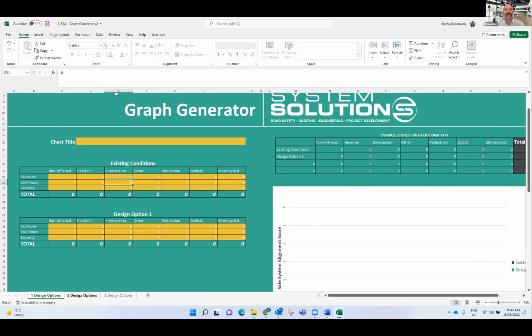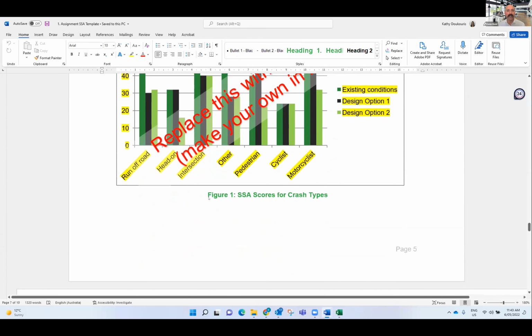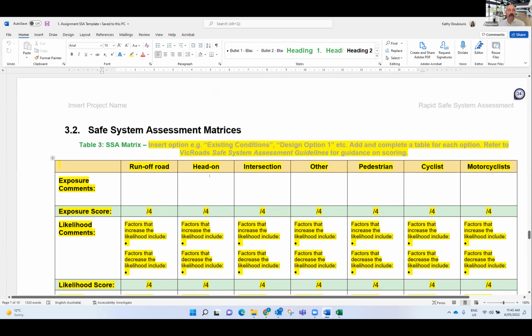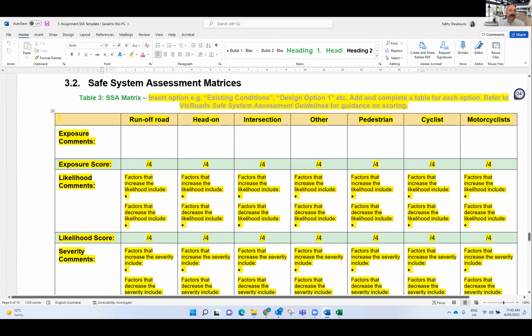If you want to use this for the future, there are options for 2 design options and 3 design options available to you as well. You can snip that or copy it, paste it as a picture or whatever you do, and then you've got your graph in there. But in order to get to those numbers and produce that graph, you're going to need to fill out the matrix. You've just got the existing conditions matrix, you can see it in the heading there.